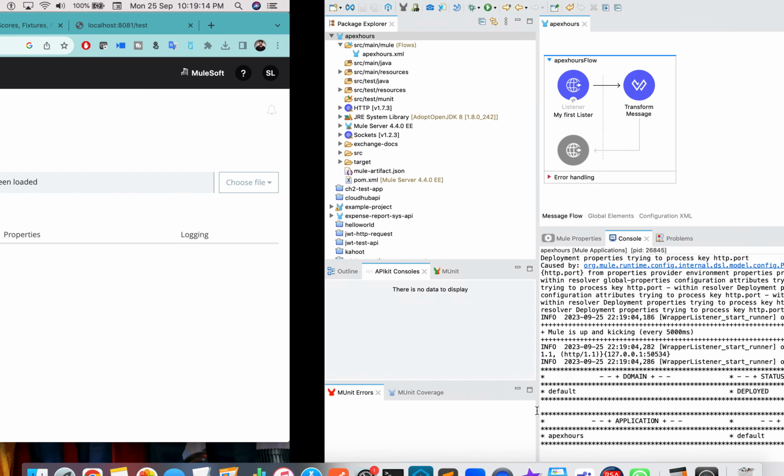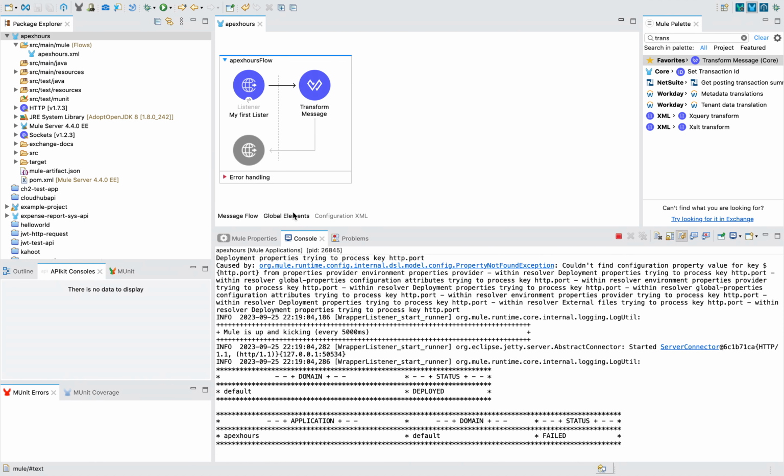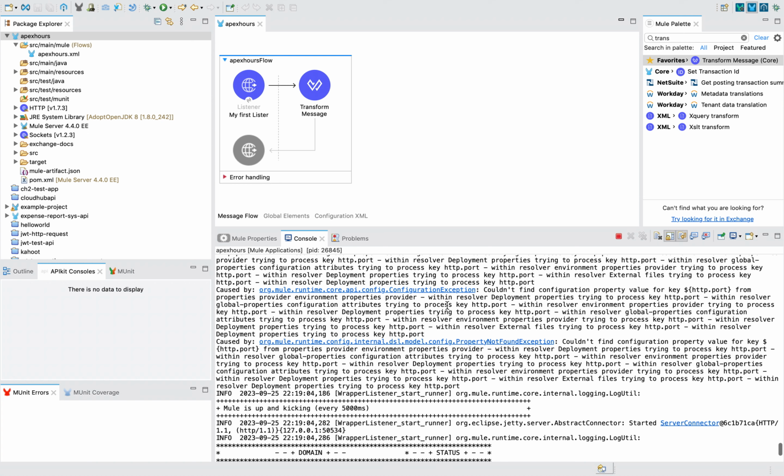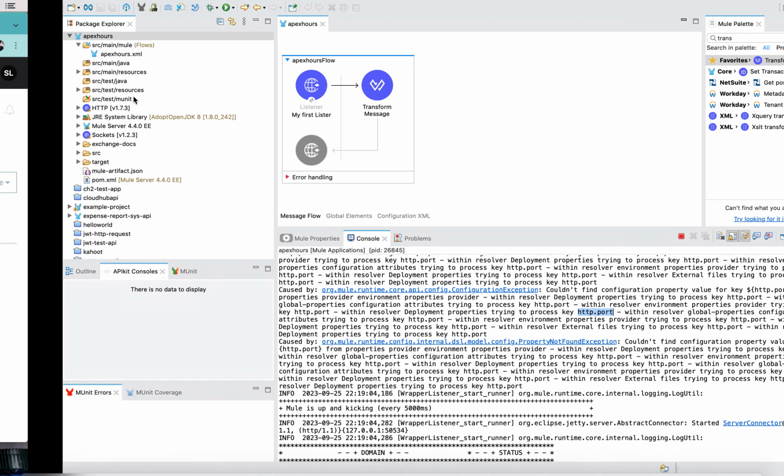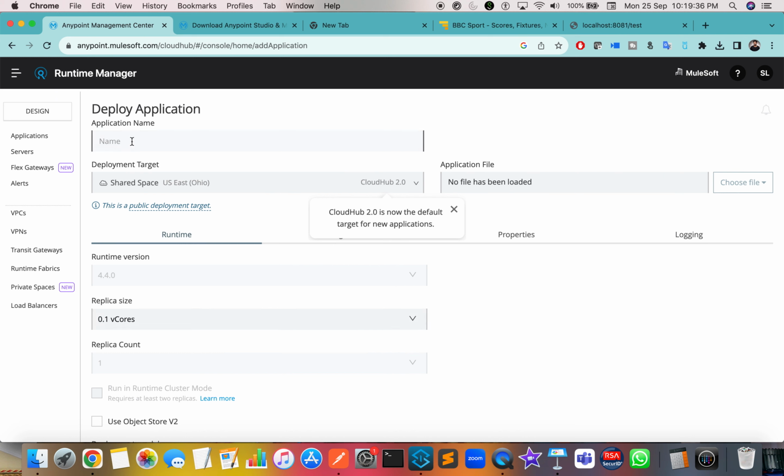That will be taken care by MuleSoft. How it will be taken care? If you are giving http dot port within dollar symbol within curly braces, the MuleSoft will take care about the port. You don't have to worry about it. It will show the status as failed because it says like it cannot find dollar of http dot port, but don't worry about it. Next thing what you have to do is name your application.